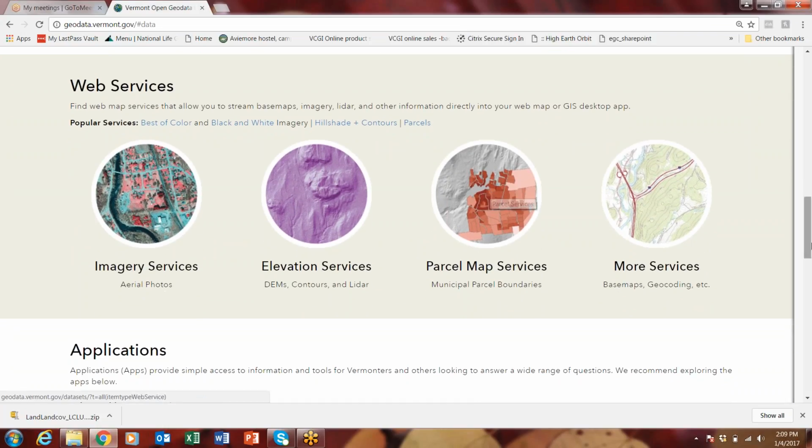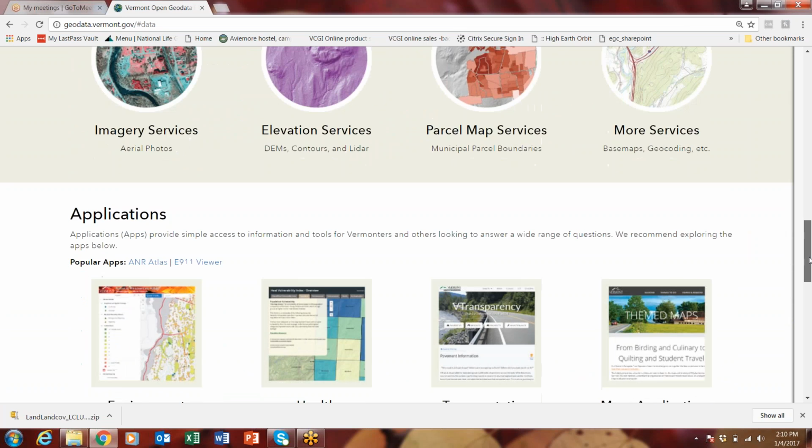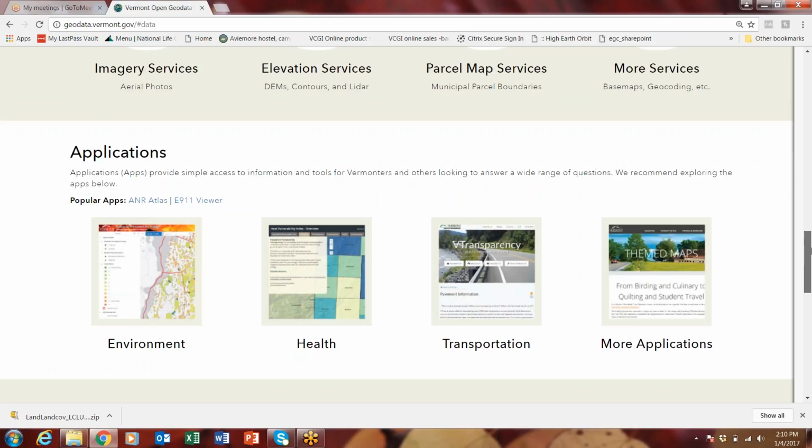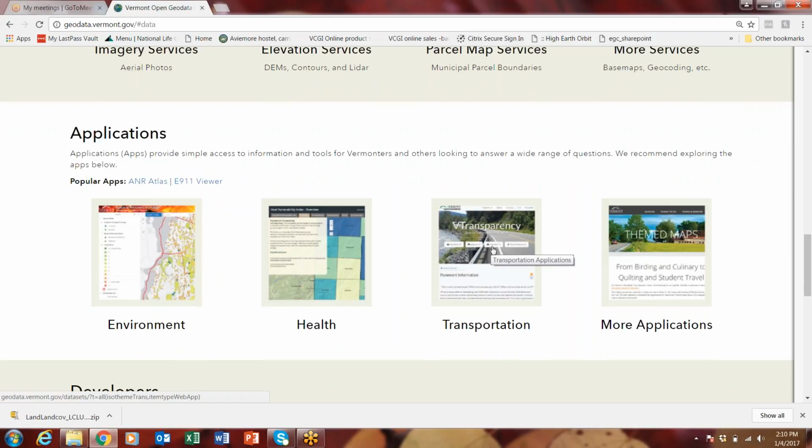Below those sections, we'll see the web services and applications or apps section. A few categories within each of those, and choosing any of those will indeed give us a search results table of, in this case, web services limited to imagery services, or perhaps apps limited to transportation.